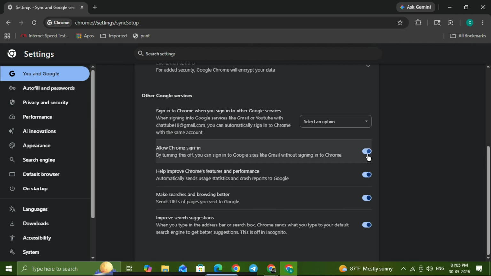Once this setting is enabled, Chrome will be allowed to keep your profile connected to your Google account, making it easier to stay signed in and maintain your browsing setup. Depending on your account and device settings, this can help you avoid being signed out unexpectedly and keep your Chrome experience more seamless. If you don't see the setting right away, take your time and scroll through the page carefully.